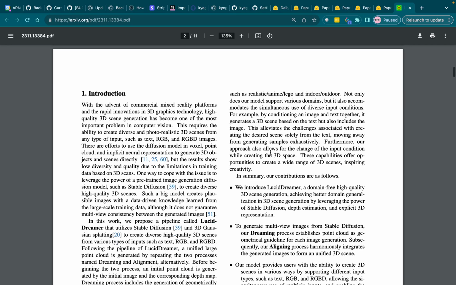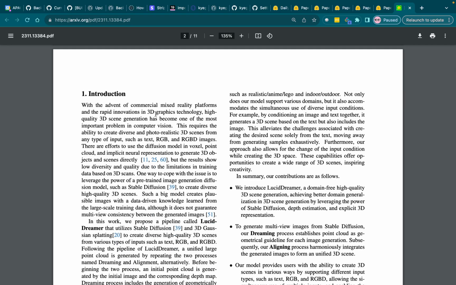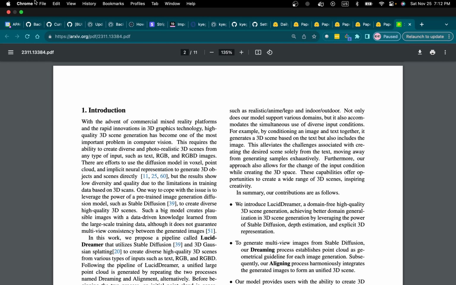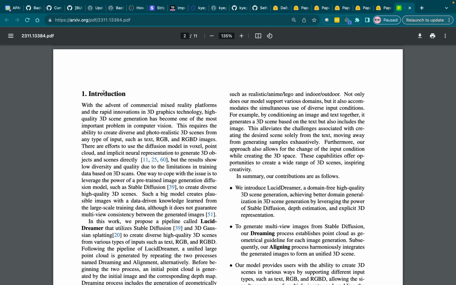Introduction. With the advent of commercial mixed reality platforms and the rapid innovations in 3D graphics technology, high-quality 3D scene generation has become one of the most important problems in computer vision. This requires the ability to create diverse and photorealistic 3D scenes from any type of input, such as text, RGB, RGBD images. There are efforts to use diffusion models in voxel, point cloud, and implicit neural representations to generate 3D objects and scenes directly.